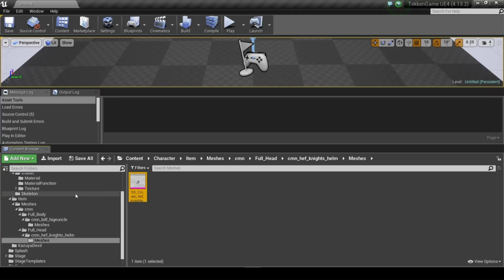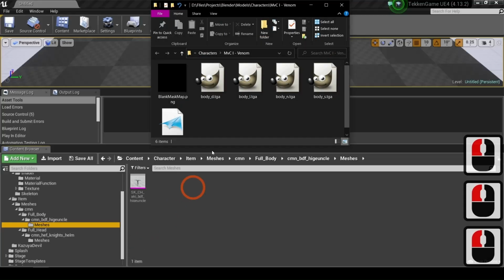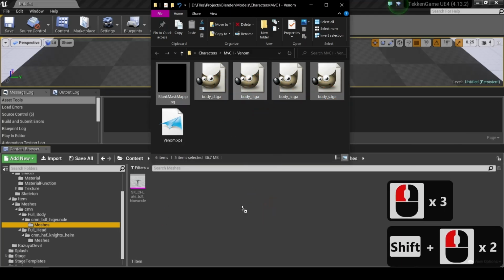Now we'll begin importing the textures. The head and the body share the same textures, so I'm going to put everything next to the body. It doesn't really matter where you put the textures, but I recommend keeping them next to the mesh that uses them. I'll drag and drop these next to the body mesh.